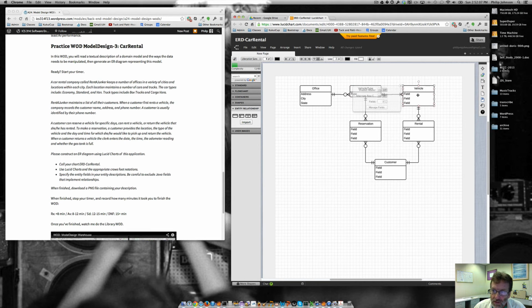A vehicle, it's got a type. What else could a vehicle have? I don't know. It doesn't really say. So let's just reduce that to one, and we'll leave it blank for now because we actually don't know. A rental. So I think there's probably a pickup date and a return date. This last field is not necessary.